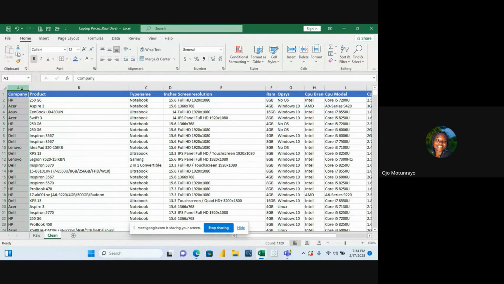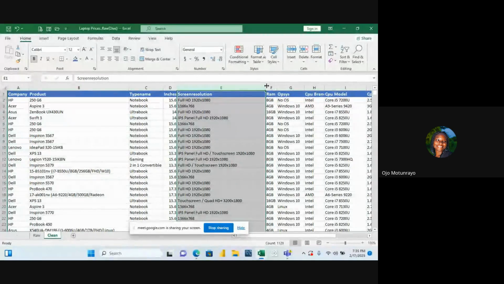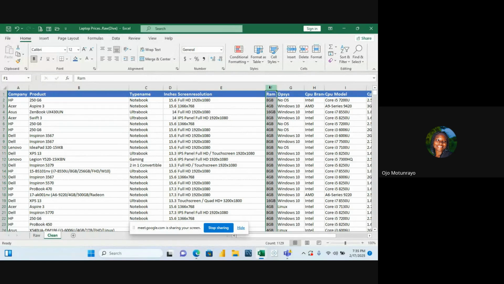All right, we are not done with the cleaning. Now let's look at our data column by column. We have company. This is actually okay. If you check the content, it's okay. Our products, there's nothing to clean here. Our notebook, looking at our notebook, there's nothing to clean here. The inches, the screen resolution, the RAM, the operating system, the CPU.